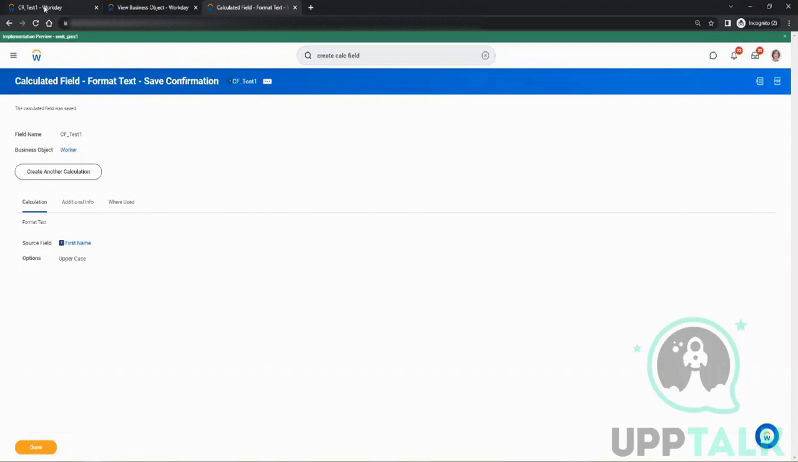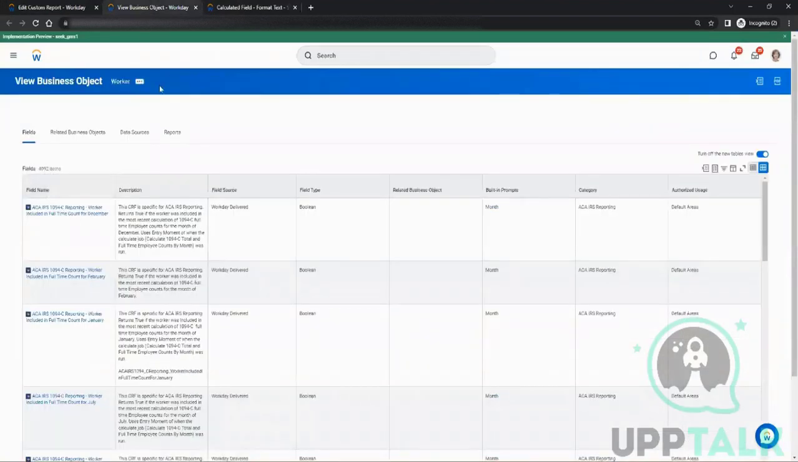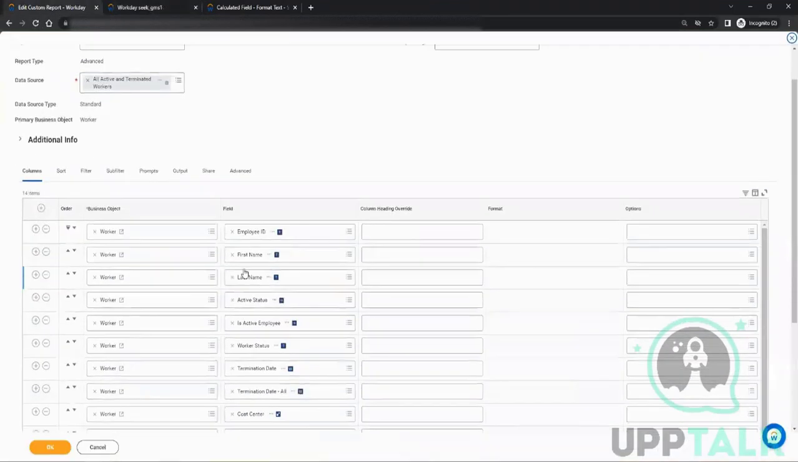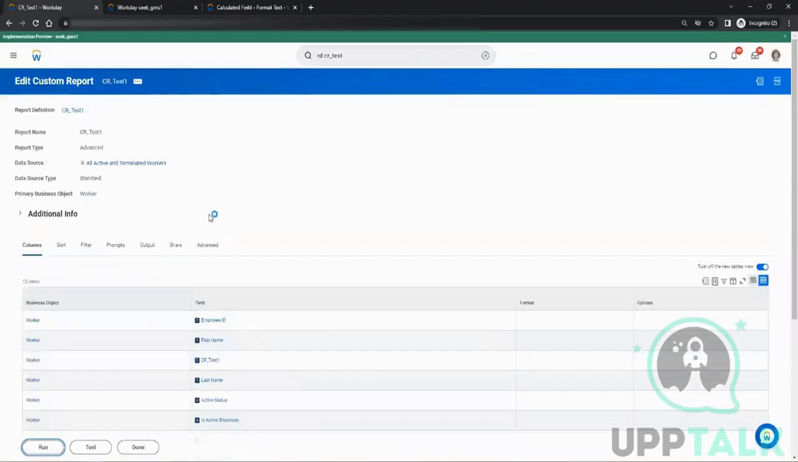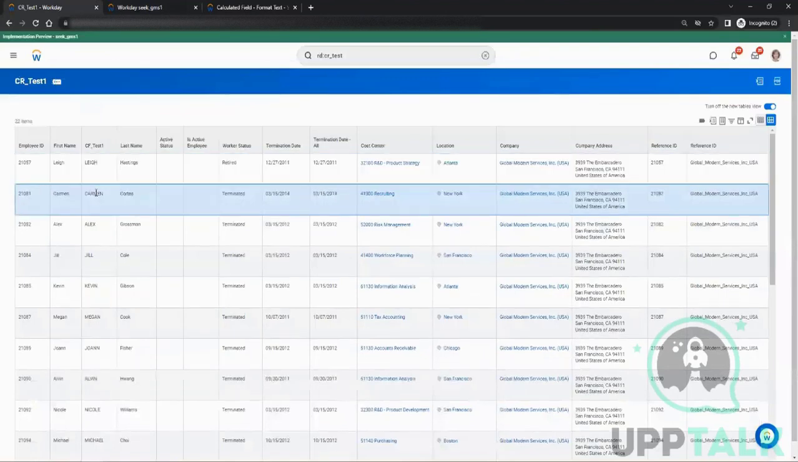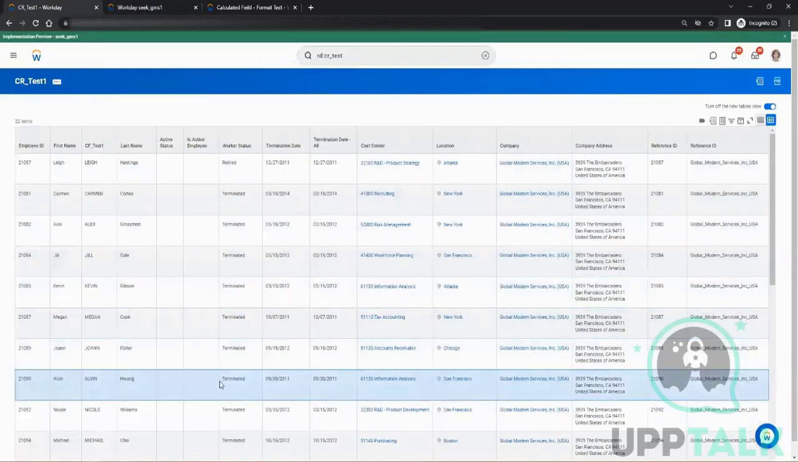How to test it: you go to the report, edit the report. Let me try to refresh it and see if that changes, right? So now here we have this first name. What I'll do is click on plus and copy the name of my calculated field. So it is available. Now if I click on OK and run this, there you go. So all the first names in this field are now uppercase.